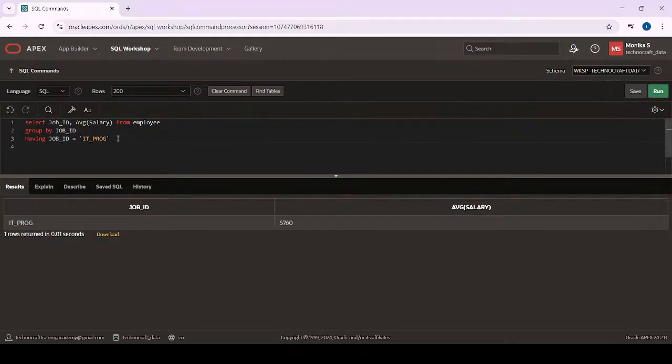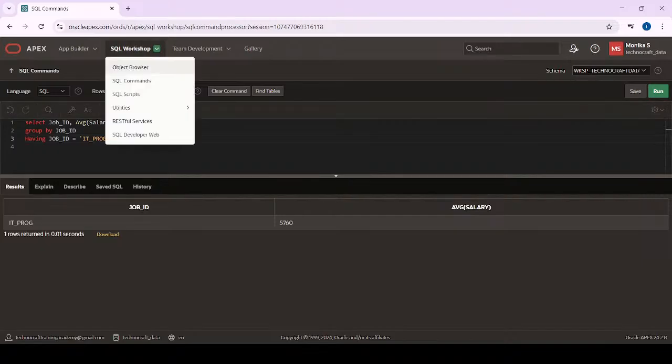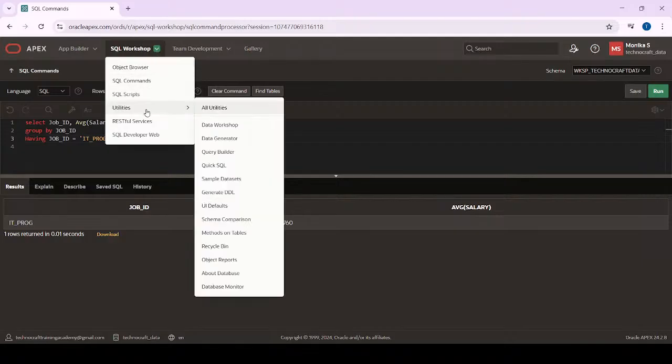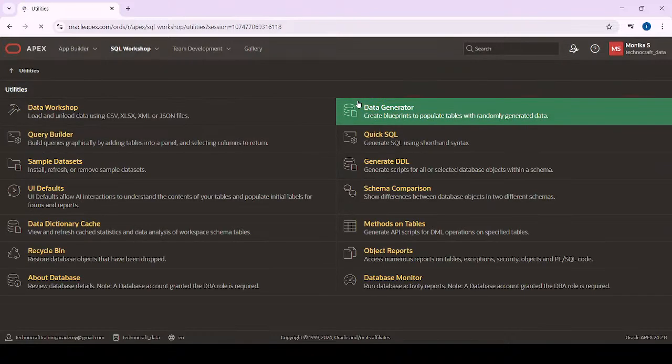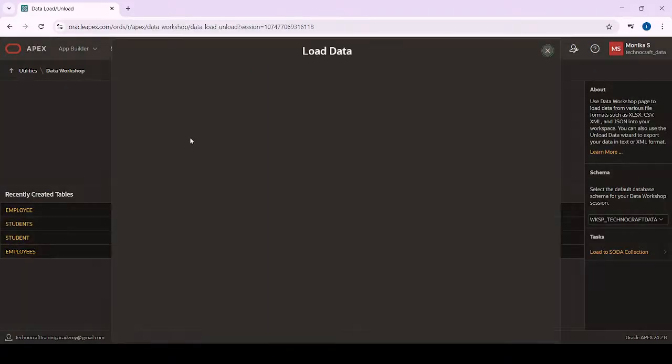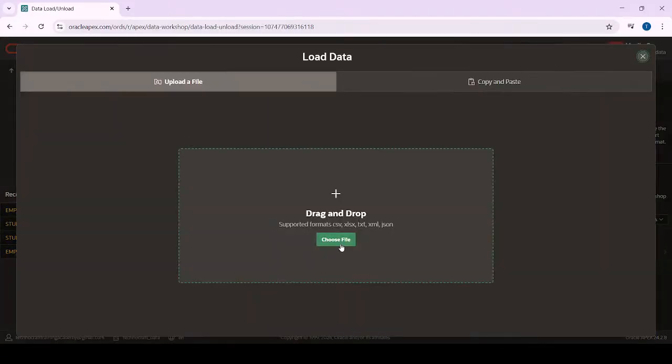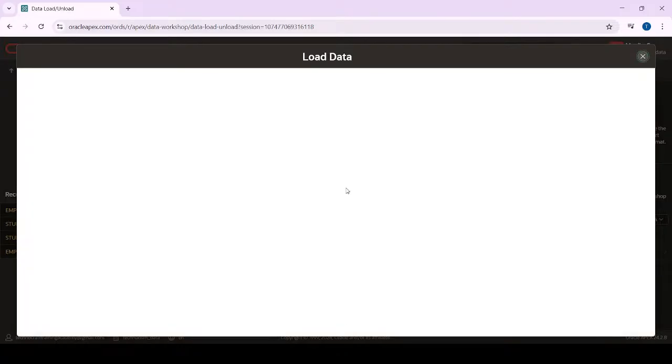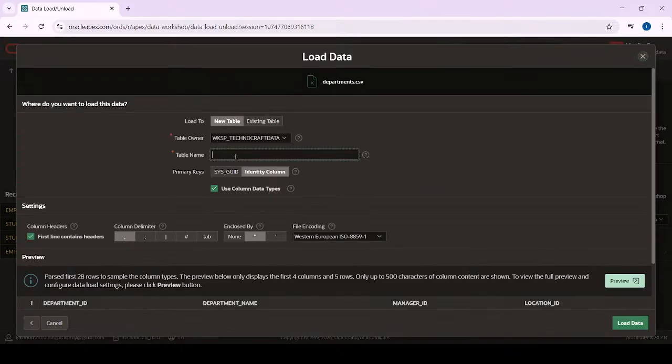Okay, so I have an employee table. Now let me load another table called department. I'm going to utilities, data workshop. So I'm going to load the data from here. So let me load this departments table. I'm giving it the name department.